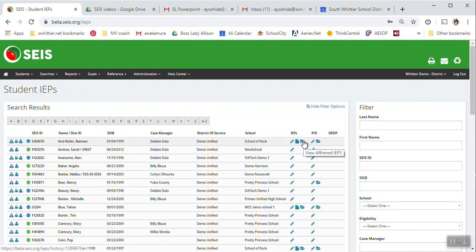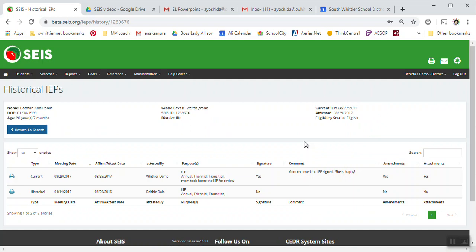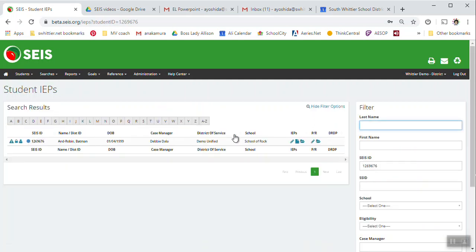This little folder here is your historical view of affirmed IEPs. So this is the current one, and this is where you have a list of historical ones. If I click on that, that gives me a breakdown of what the current IEP is, and here's the historical one. So that meeting date happened a few years ago. This is the current IEP, and I can return to search.